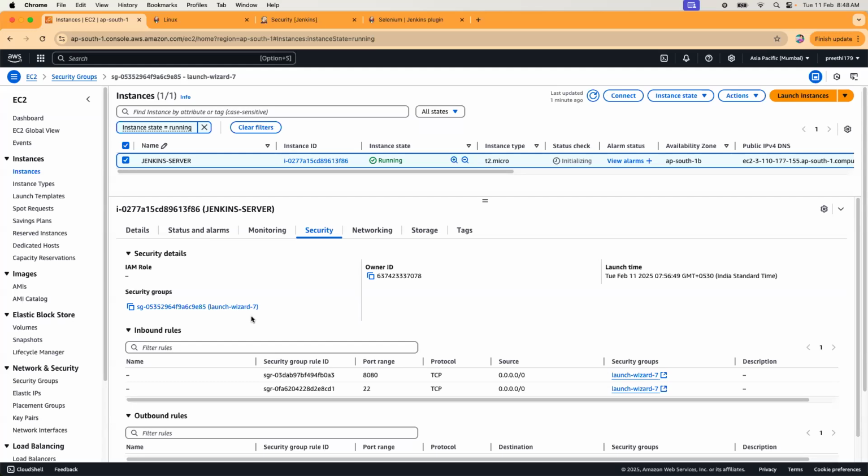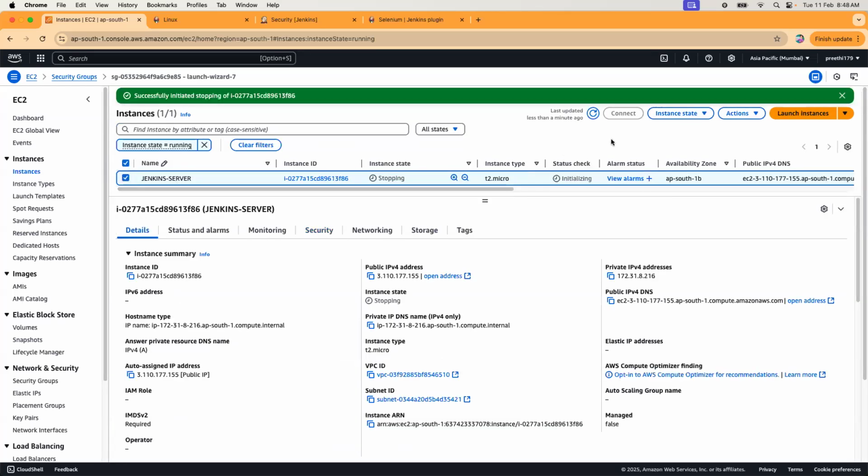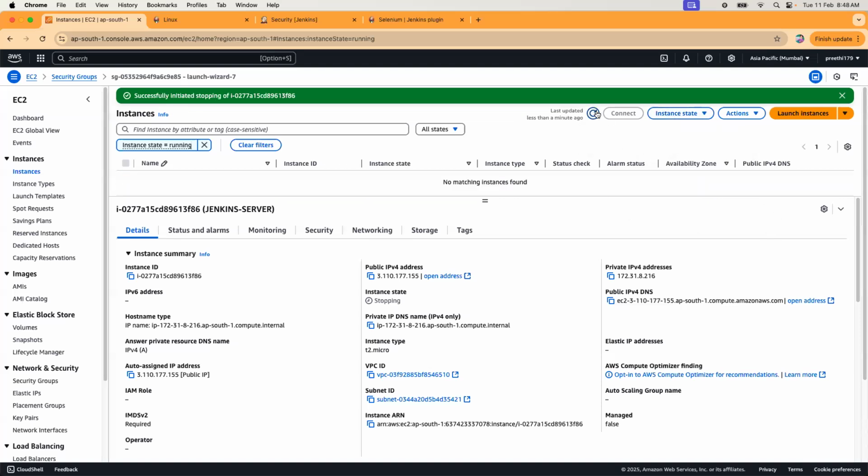Thank you, ma'am. So now that I am done working on this server, I'll stop this instance. This is important. And whenever I want to get started, I'll just go here and click on start the instance, connect back and work on it.